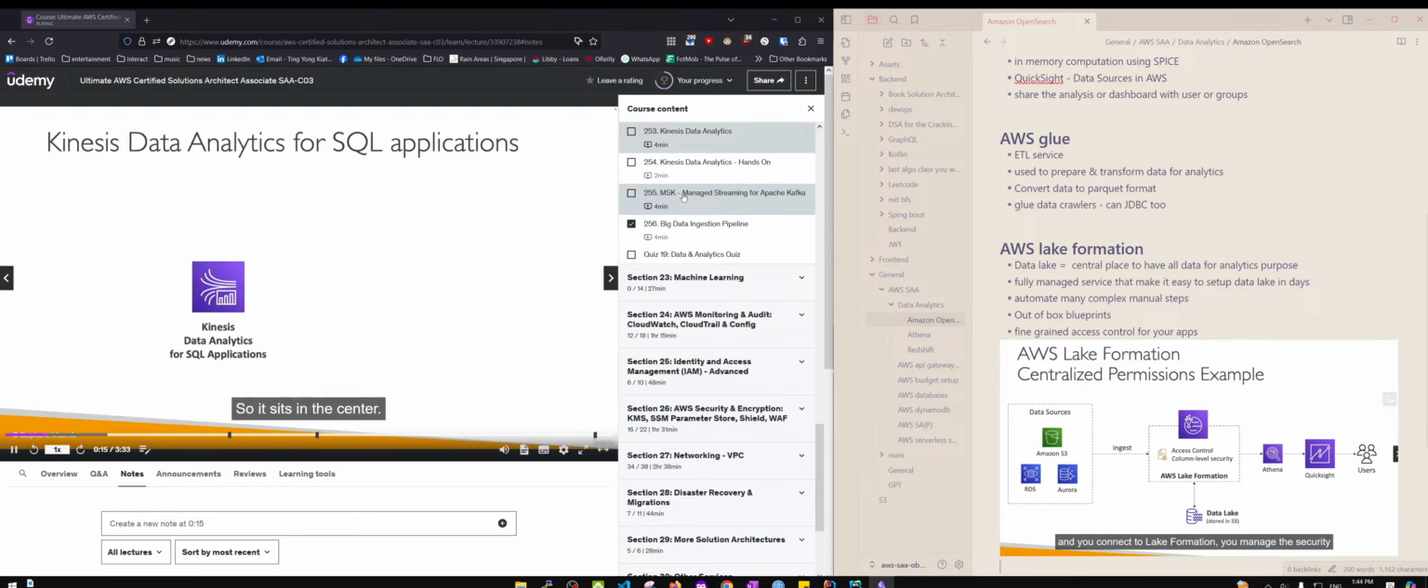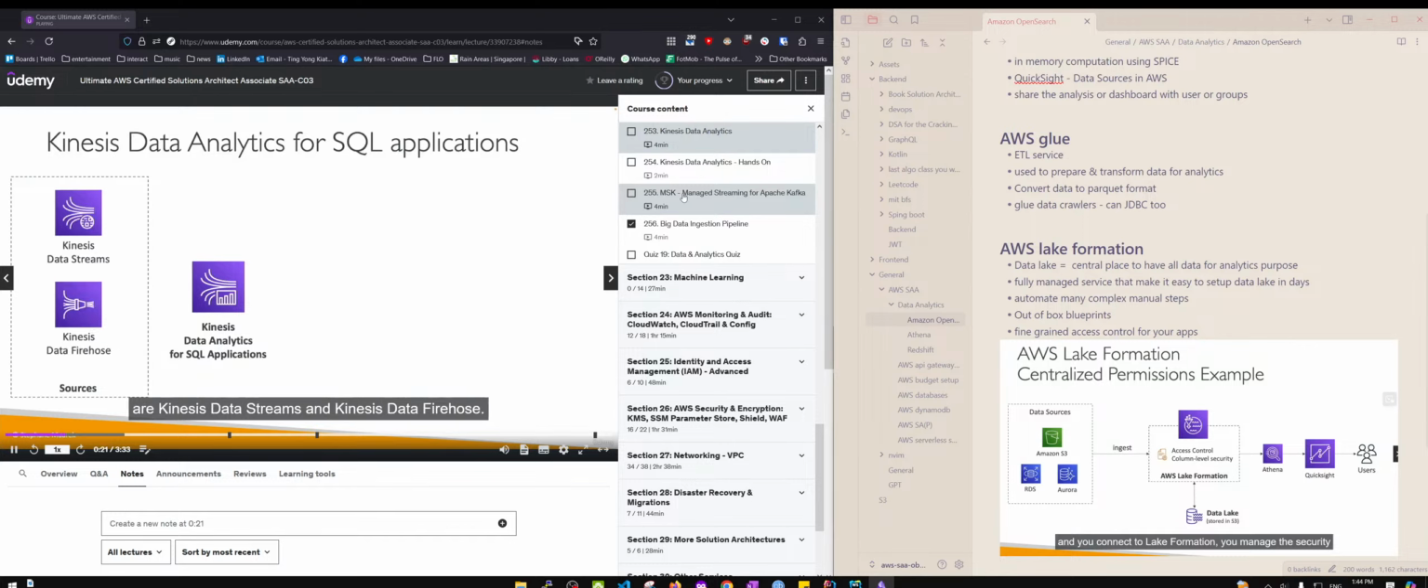So it sits in the center, and the two data sources that it's able to read from are Kinesis Data Streams and Kinesis Data Firehose. So you can read from either of those, and then you can apply SQL statements to perform your real-time analytics. It's also possible for you to join some reference data by referencing it from an Amazon S3 bucket. This will, for example, allow you to enrich the data in real time.